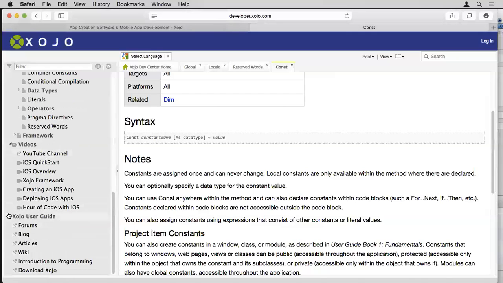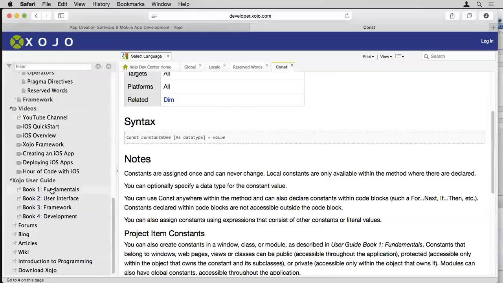There are also some external links down here at the bottom that will take you to the current PDF versions of the user guide, and other areas such as the forums, blog, articles on our website, the wiki that has all the classic framework stuff documented, and other useful links.